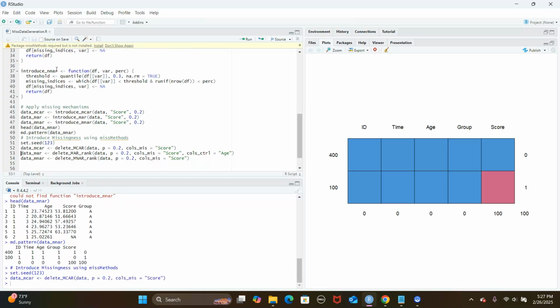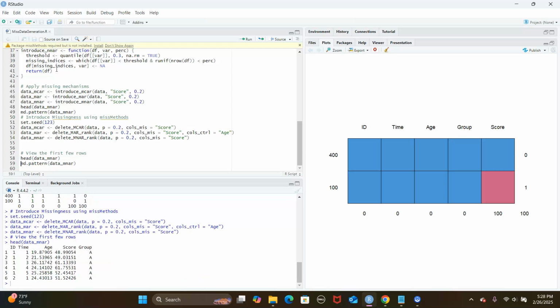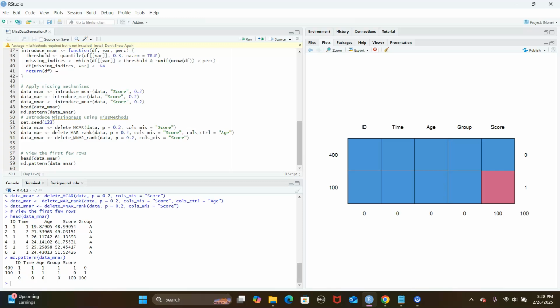We can still create these data sets, and we can look at the first few rows. It didn't show any missing values, but if you go down, a missing value on score will show up. We can also use the missing data pattern function in mice to visualize that the missing data pattern is the same here. So these are the two quick ways we can simulate some missing data with certain mechanisms.